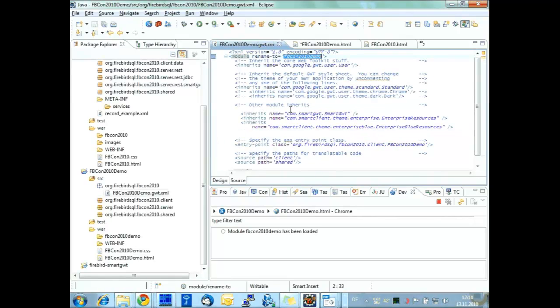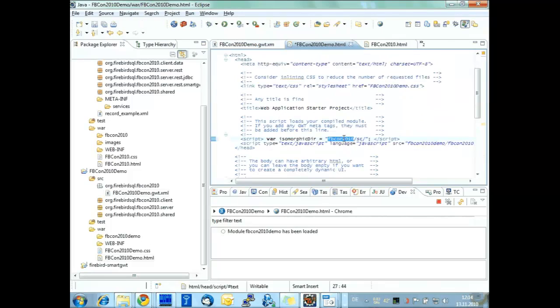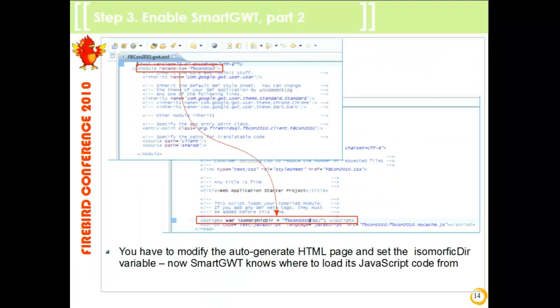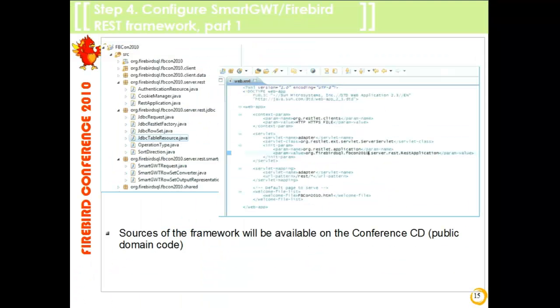Please note that this path is not correct. It must be the name of the module where the data are loaded. So it's in the presentation, and the presentation will be on the CD, so you will have a possibility to look at this part there. Now what we are going to do is to copy the small framework that I created to integrate Firebird and the Smart GWT part using the Restful Services.